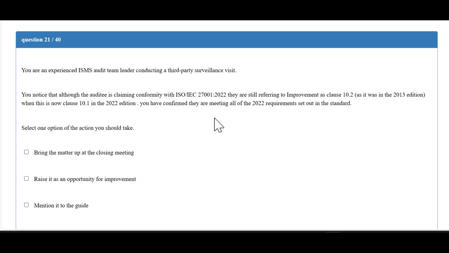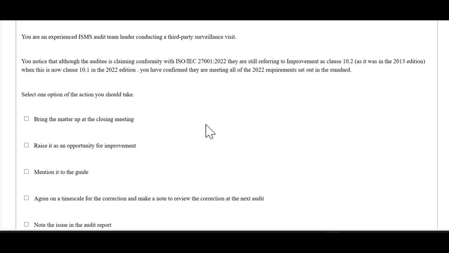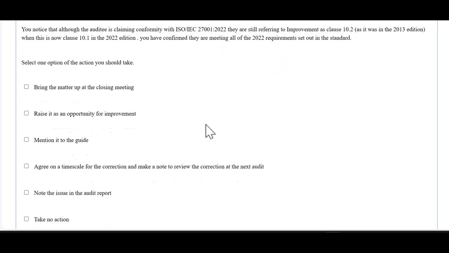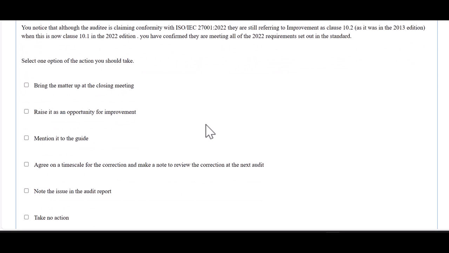Question 21. You are an experienced ISMS audit team leader conducting a third-party surveillance visit. You notice that although the audit is claiming conformity with ISO/IEC 27001:2022, they are still referring to improvement as Clause 10.2, as it was in the 2013 edition, when this is now Clause 10.1 in the 2022 edition. You have confirmed they are meeting all of the 2022 requirements set out in the standard. Select one option of the action you should take.